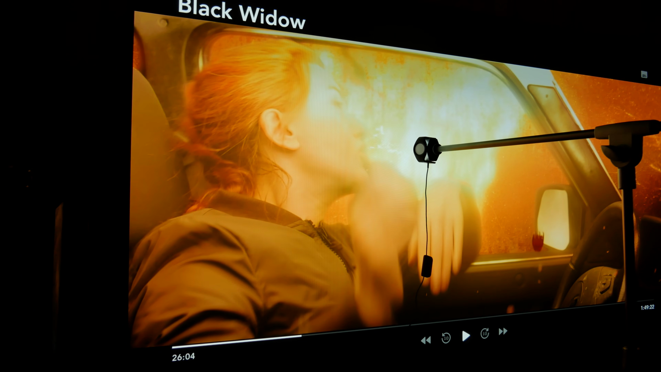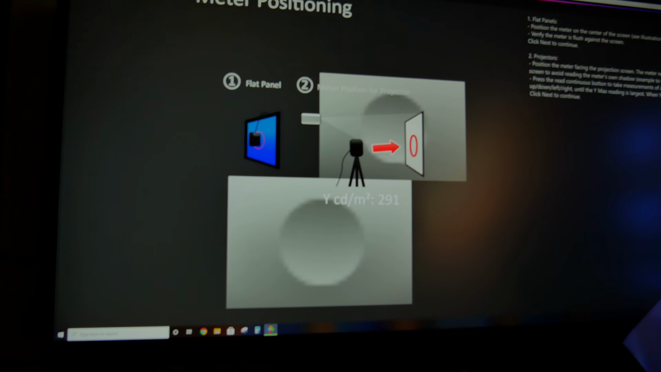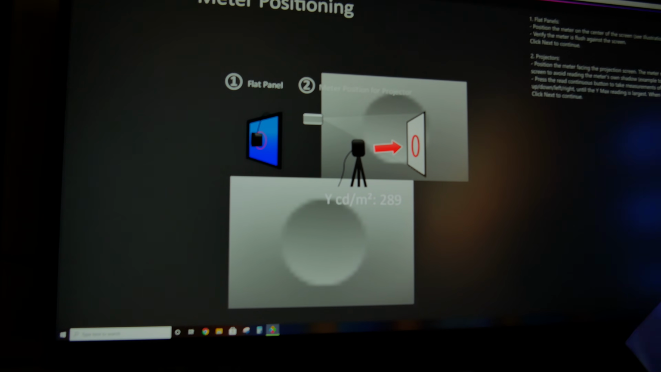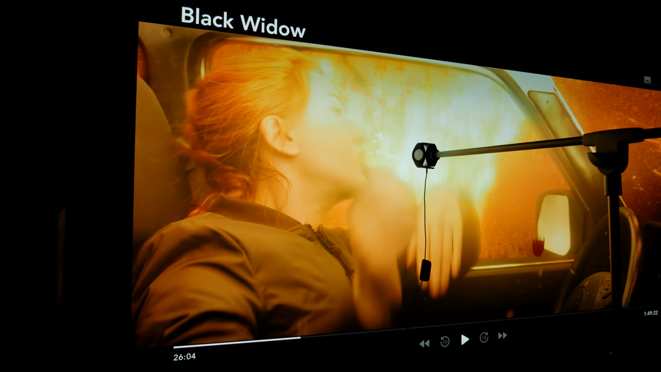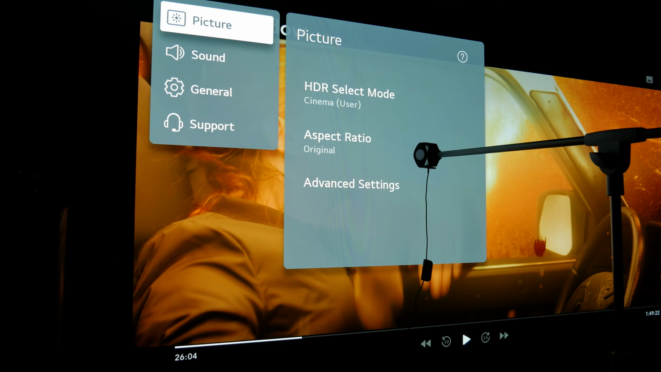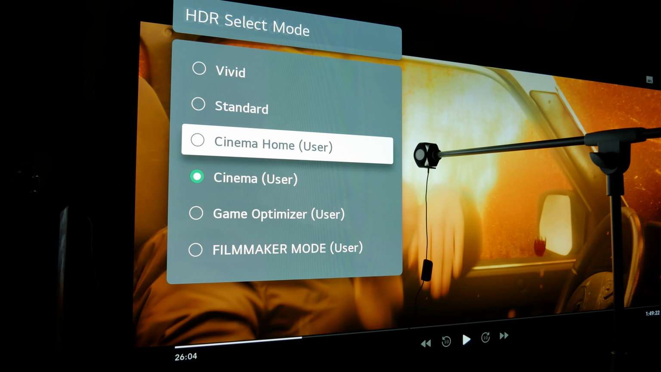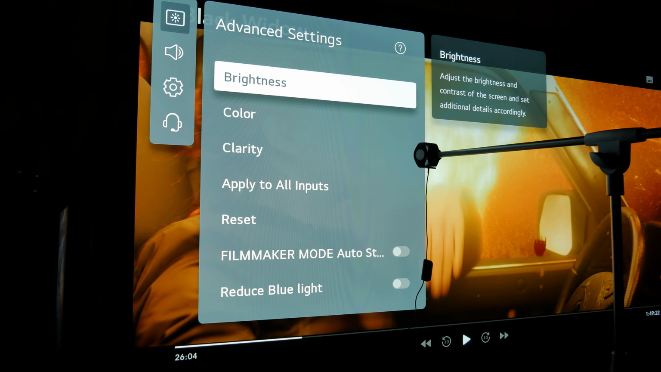So again, all the AI stuff is turned off, we're still at warm 45, and now I'm going to measure Cinema and Cinema Home, with dynamic tone mapping or HDR tone mapping on versus off. So we hit 290 nits with tone mapping turned off in Cinema mode. But don't compare that to the previous Dolby Vision numbers. There is a bit of a difference in the frame here.